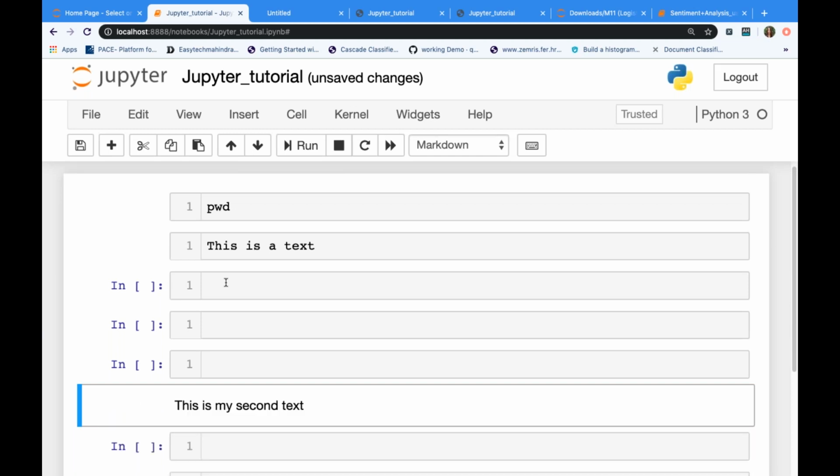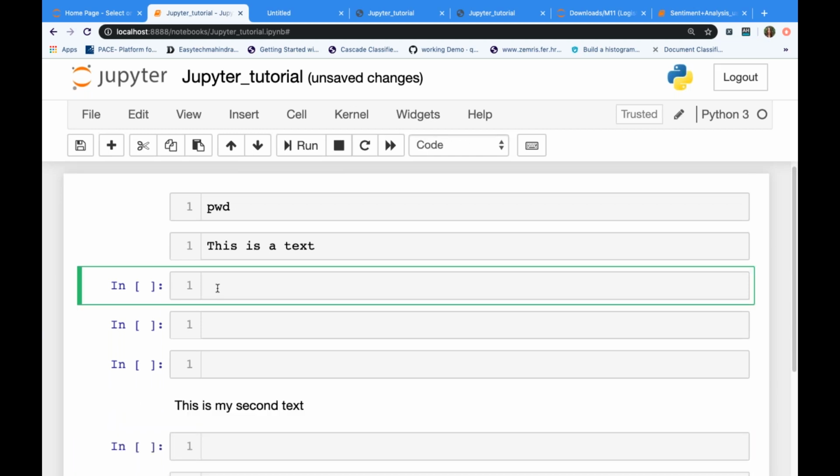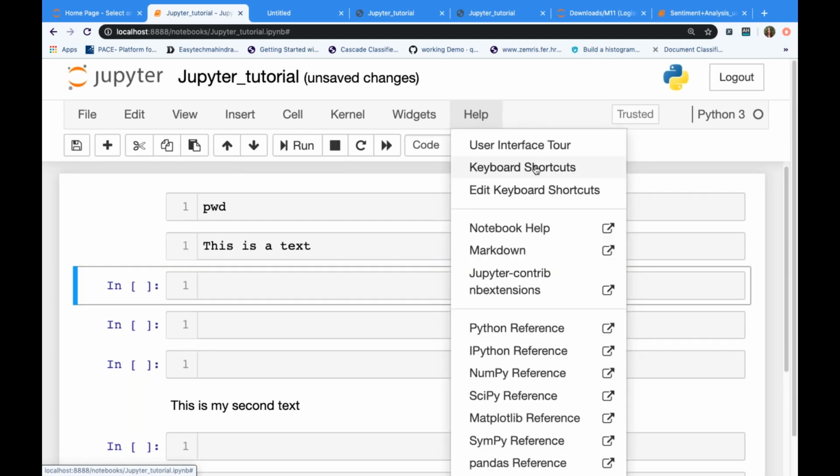cells will be deleted, right? But you will be confused if I tell you all the shortcuts. That's why I'm avoiding it, but it's very, very easy. You can go to this and take reference and use it. At least some of the shortcuts you should remember, like Shift Enter, because many times you have to run the cell, and A and B for adding new cells, because many times you need to add cells, right?